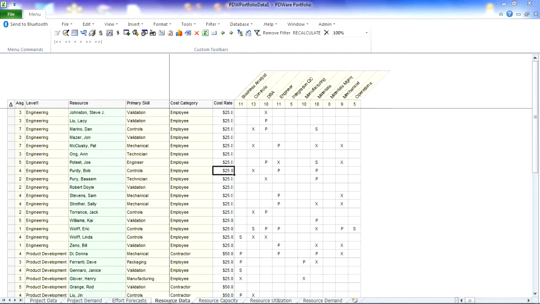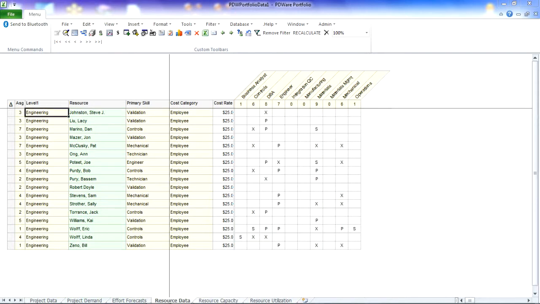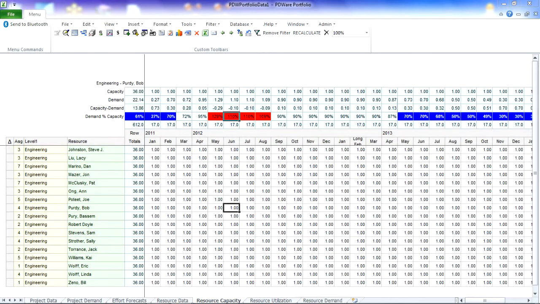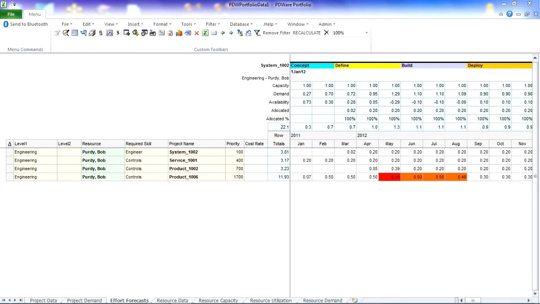Okay, going along now with the resource attributes is also resource capacity. So we have a capacity view. It's kind of an assistive view. Notice capacity is 1.0, representing 100%. You can see on top in the summary rows you have capacity demand. This particular resource is over allocated in the June-July time period. We can drill down into the effort forecast and we can see exactly why. He's on 4 different projects, and the 4th project has a demand requirement that exceeds capacity.